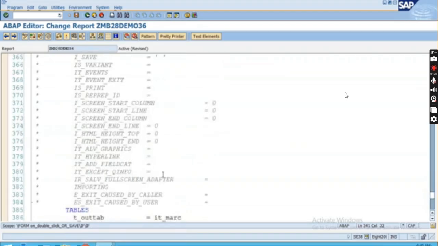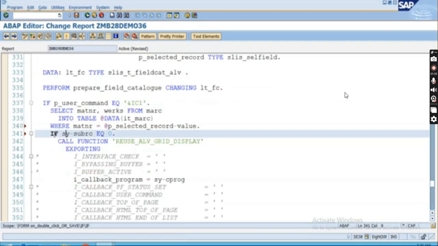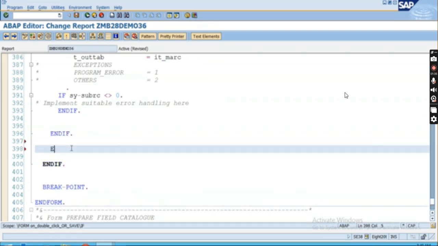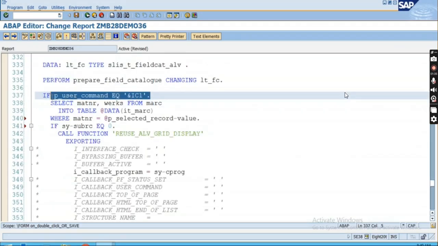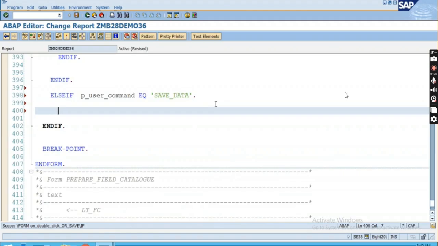Okay, but if, right, else if, check this value, copy this one, Control V. It was save data, something like that, save underscore data. I will check that one, what it was. Let's write the logic first.